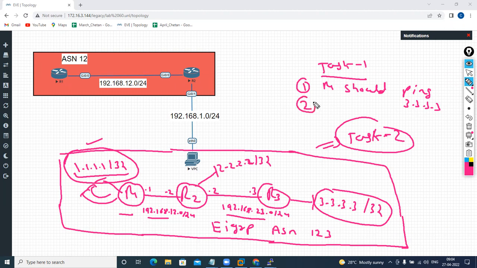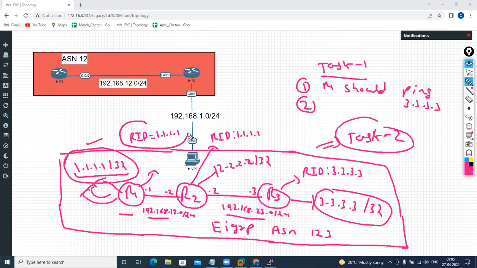Second task. You need to set the router ID on R1 as 1.1.1.1. And on R2 also you need to set the router ID the same, 1.1.1.1. And on R3, you need to set the router ID as 3.3.3.3. You need to tell me what is the problem. I don't want the solution. I want the problem. You need to set this.